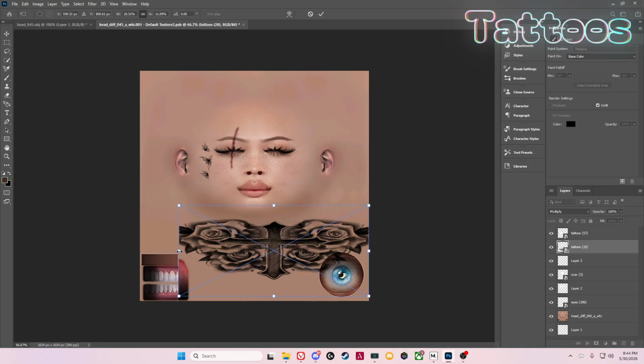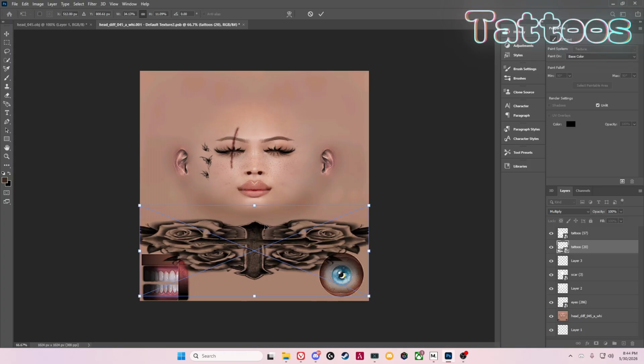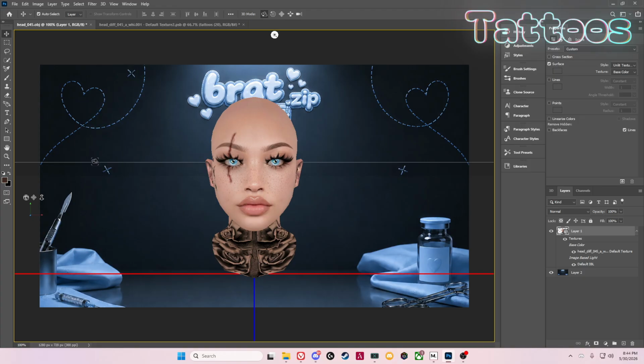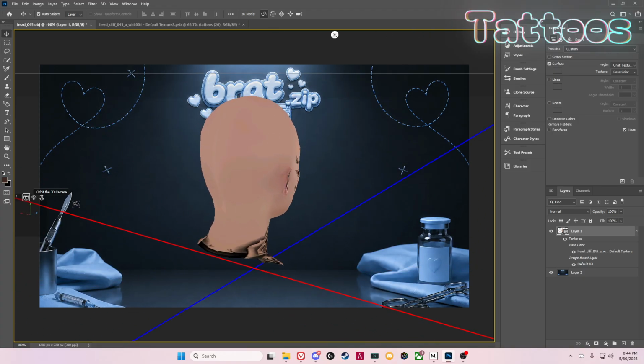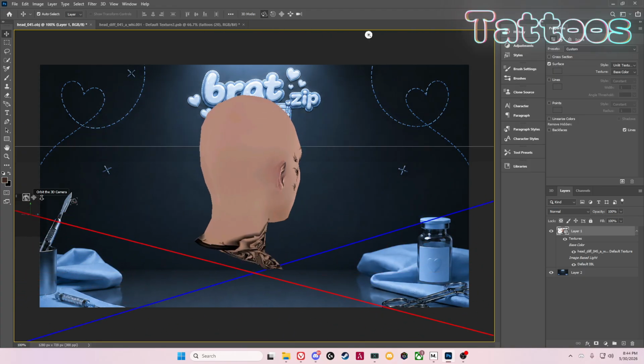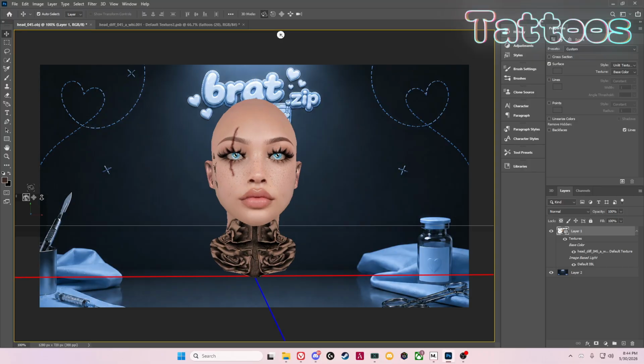Now, if you want it to wrap around the full neck, you're going to stretch this out. Now, if you press enter and go to the face, you're gonna see it looks, I don't even know how to explain this, but it's not around the full neck, right?